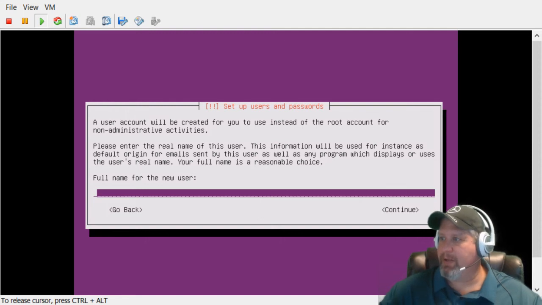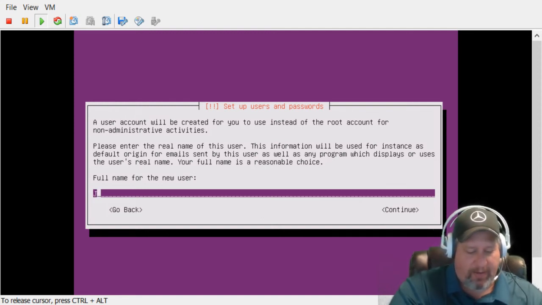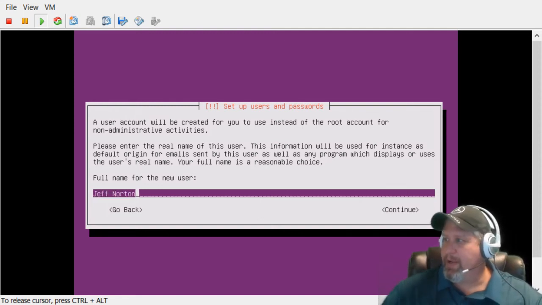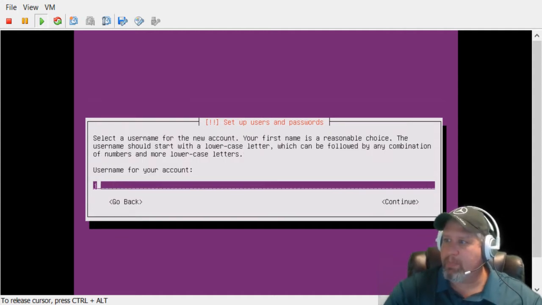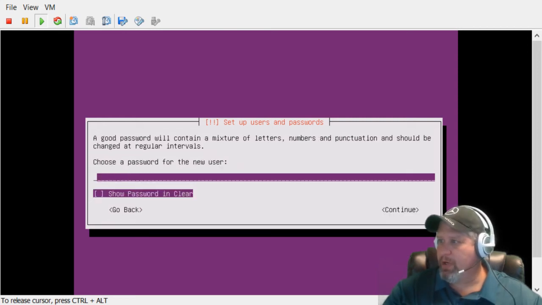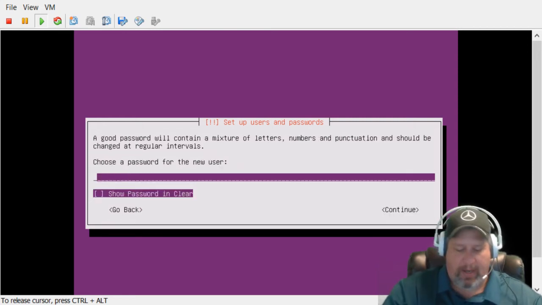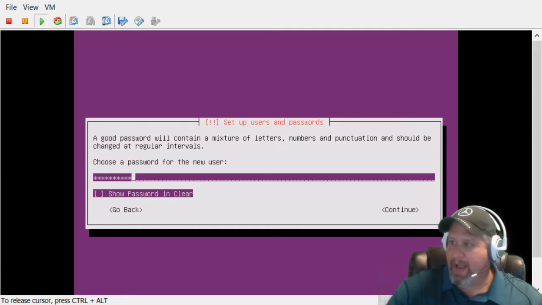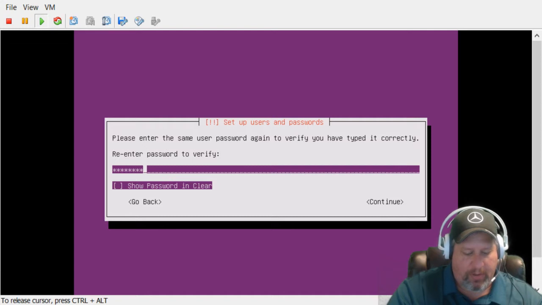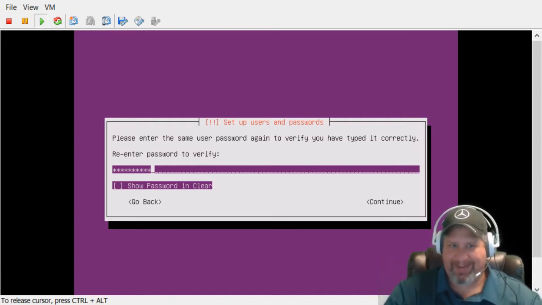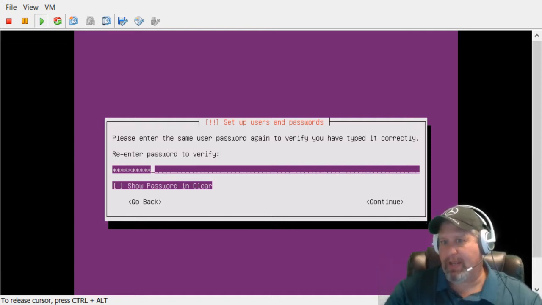So I'm going to put in the full name of the user. I'm just going to put my name in here. No secrets there. Now my user account, I typically use first letter, last name, whatever you want. This is your username. This is what you're going to log in with. And of course, you're going to put in a password. I use my standard password, and it's going to ask you again, just making sure that you know your password. Type it in correctly, because without it, you can't get in.